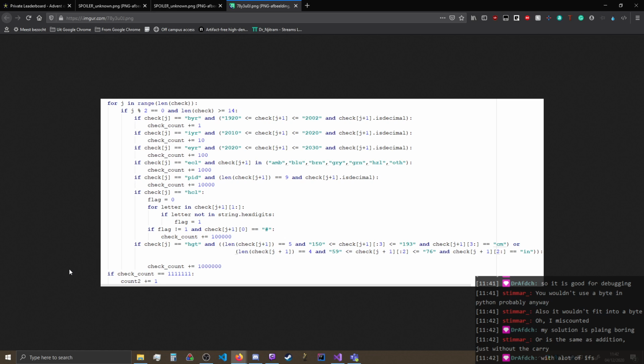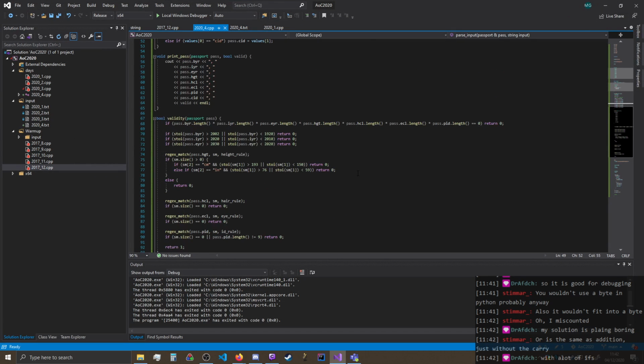My solution is plain boring with a lot of ifs. We took a look at it already. It's the naive solution, and mine isn't much better. I'm just using some regex instead of more ifs.